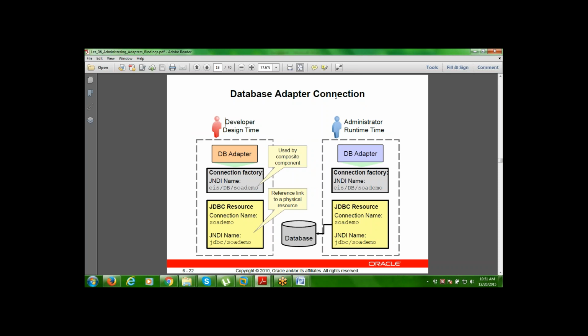This adapter configuration you can do at two levels: design time and as a developer administrator, at runtime also. Design time will be done by the developers. Whatever details we configure at runtime, the same details they configure here with their adapters, and they prepare the .jar file, and we deploy and manage it. At design time, whenever they configure the DB adapter, they require the connection factory, the JNDI name, which is used by the SOA composite application, and the JDBC connection name, which is a reference link to the physical resource.